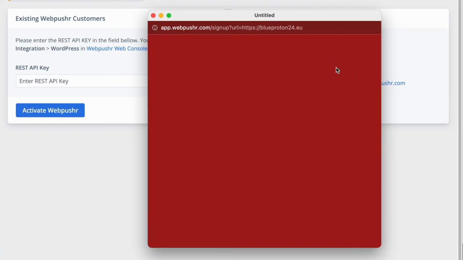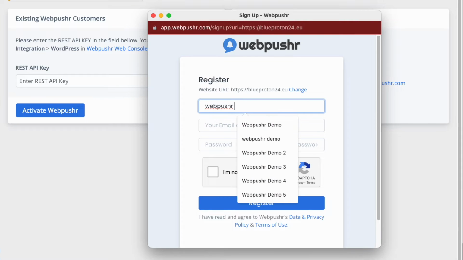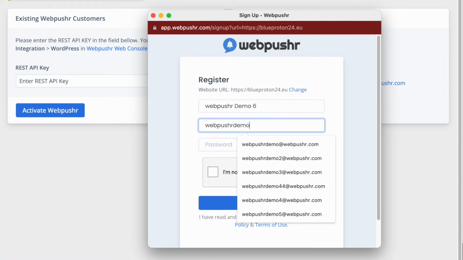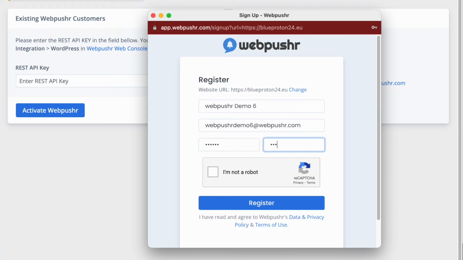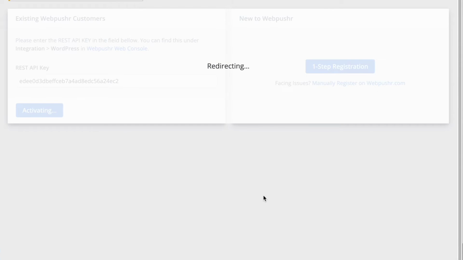Once you click on our one-click activation button, you'll see a simple form. Go ahead and enter your name, email address, and a password. Make sure you remember your credentials as you will use these to later sign into your Webpushr dashboard. So, there you have it. In a single step, your Webpushr plugin is fully active.